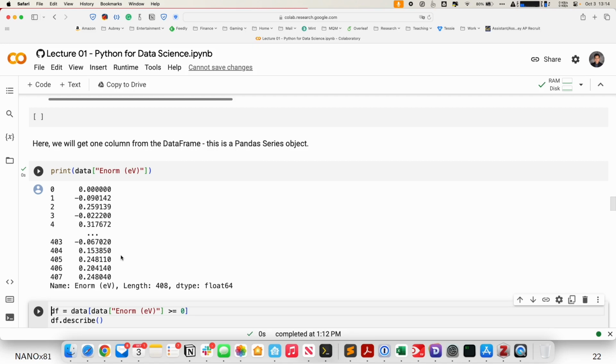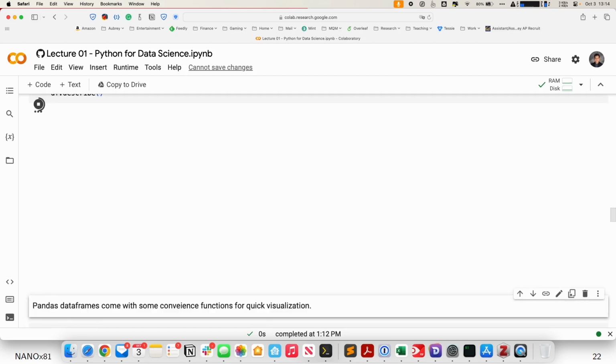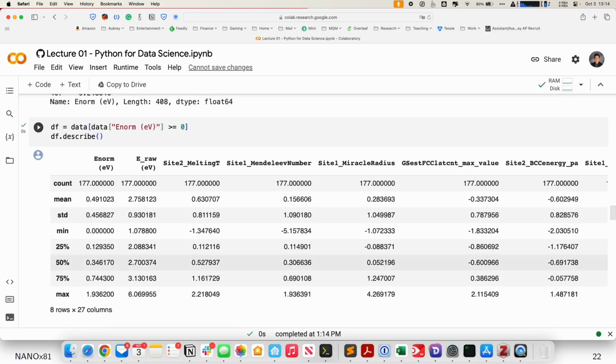And then I am sub-selecting the values that are only greater than 0 from the data frame. Okay. So let me show you what this does. What you'll notice now is that I'm asking it to select the subset of data for which the E norm is greater than 0, right? And I'm putting it in a different variable name. I just call it df. And then I'm asking it to describe df, right? Describe is a pandas function that presents to you summary statistics of the data frame itself, right?